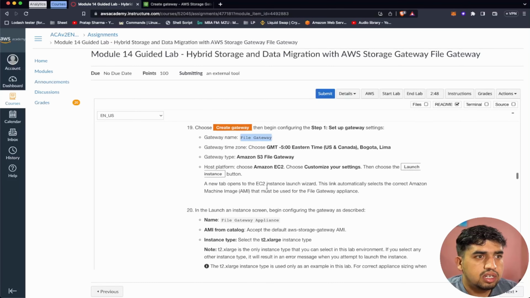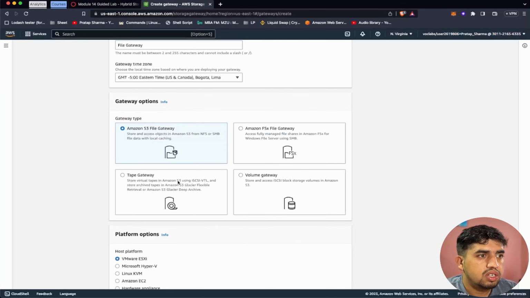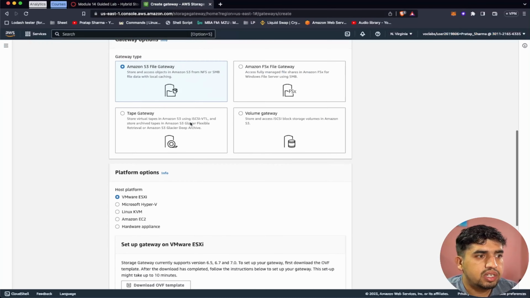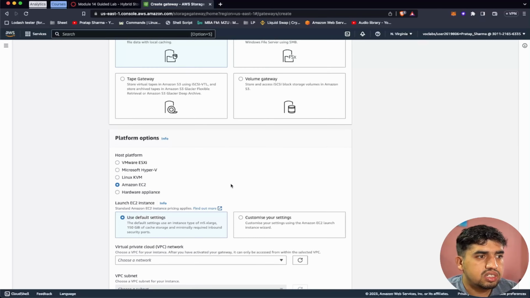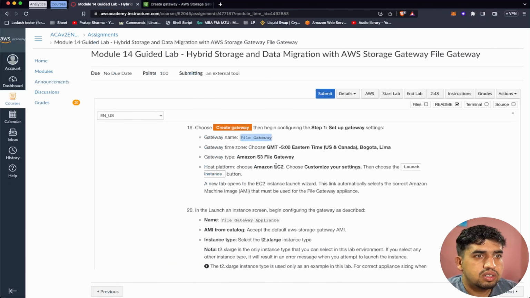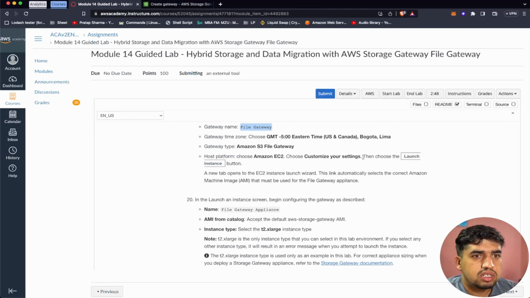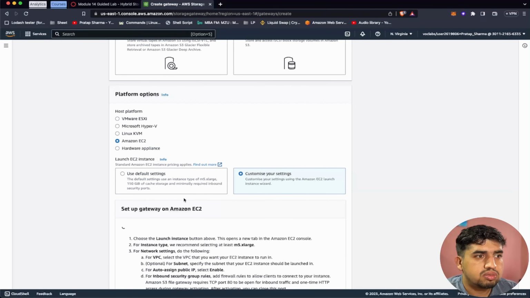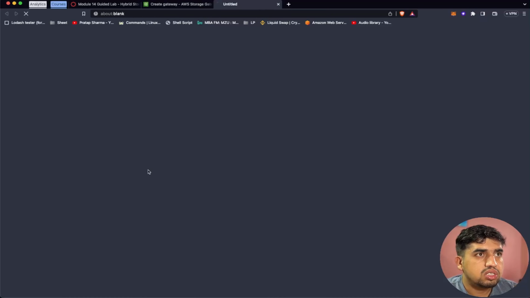Then the gateway type should be Amazon S3 file gateway, and for the host platform we will choose Amazon EC2. Here we need to customize our settings and choose the launch instance button. So let's say customize, and let's launch the instance.